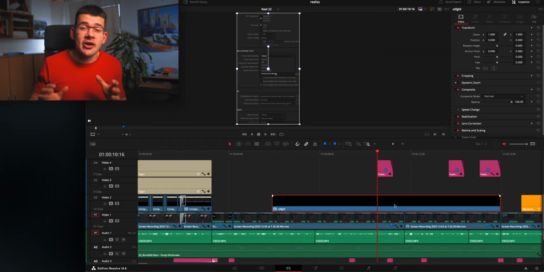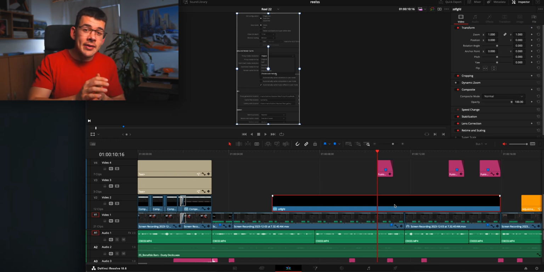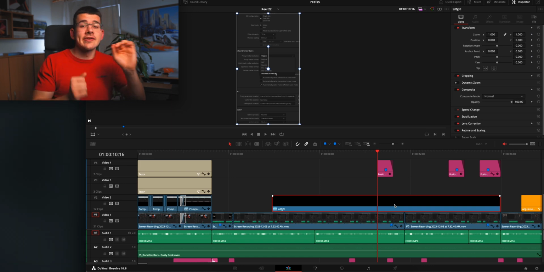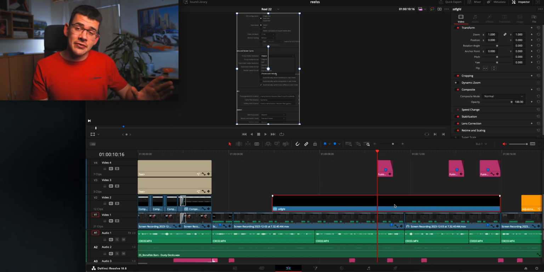And if you don't know what a compound clip is, it's basically a bunch of clips stacked together into one timeline, and you insert a timeline into a timeline. I know it seems a bit complicated, but they are really useful, especially with Fusion effects.